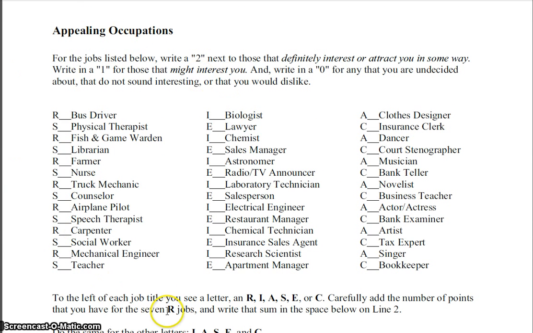Next, you will look at appealing occupations. You will read each occupation, and if that occupation is a definite interest or attracts you, put a 2. If it's an occupation that you see maybe a potential interest, put a number 1. And if you are undecided about something or sure it does not suit you or is not interesting, put a 0.